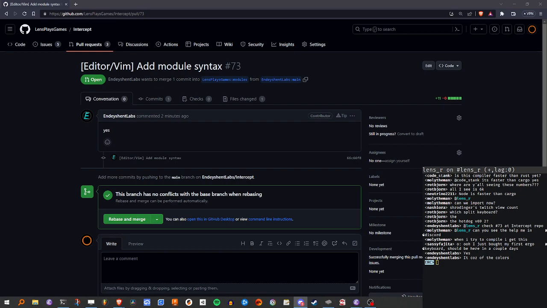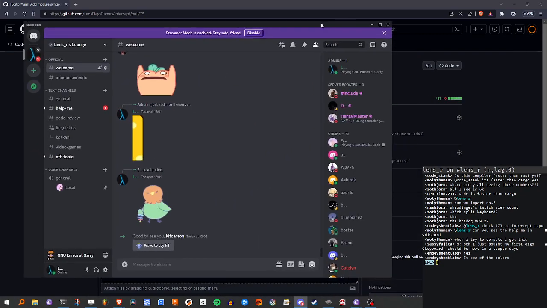I don't even see the place to toggle streamer mode. Keybinds are disabled while this panel is visible. Does anybody know how to toggle streamer mode? There's got to be something. Whatever, I'll do it later.